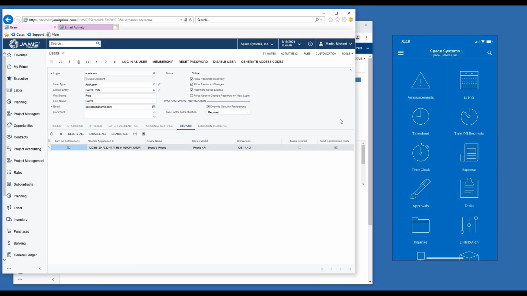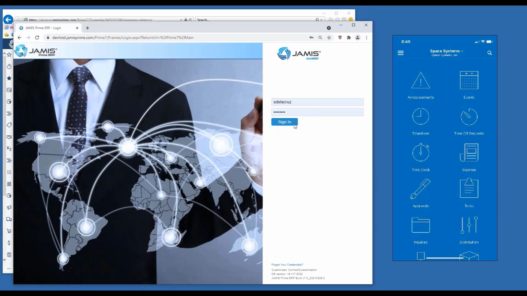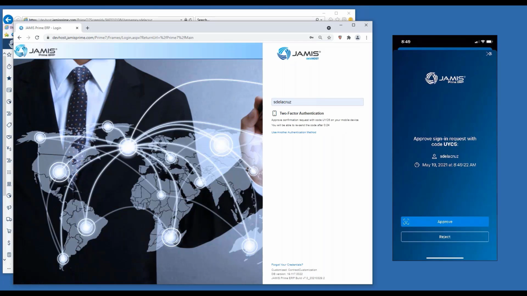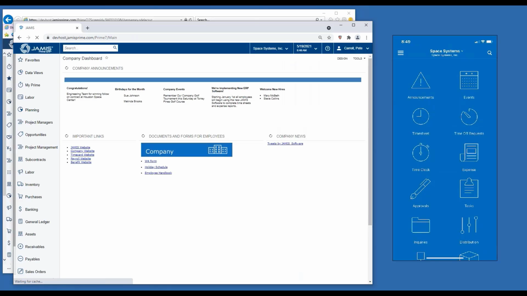So now that we did the initial setup, let's go over the other methods. I'm going to sign out, sign in again, and click use another authentication method. So let's assume you forgot to turn your notifications on or you accidentally clicked reject. What you can do is click receive push notification again, and it'll send the same notification with a new code. So up top, click this and approve. So those are the push notifications.